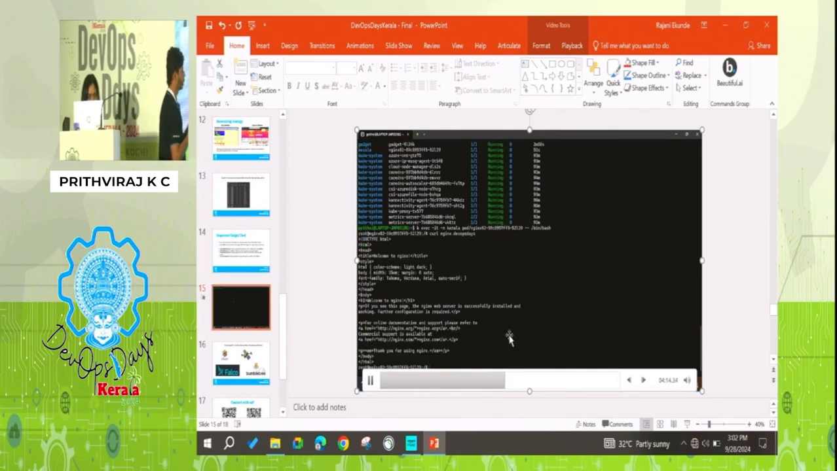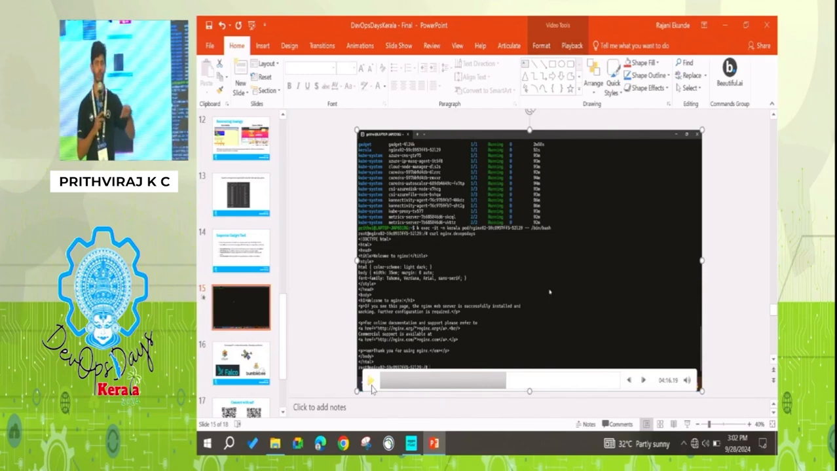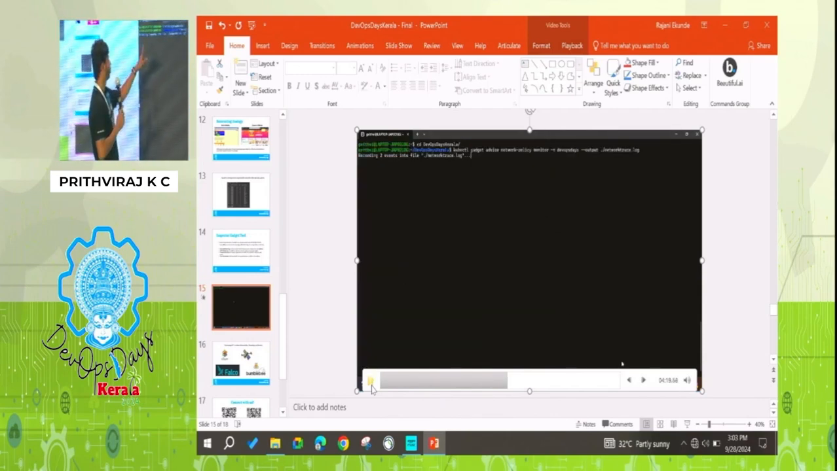So I'm doing a curl to the Nginx pod in DevOps days namespace. So this will act as an ingress traffic to that pod. And immediately that event will be captured in that file.